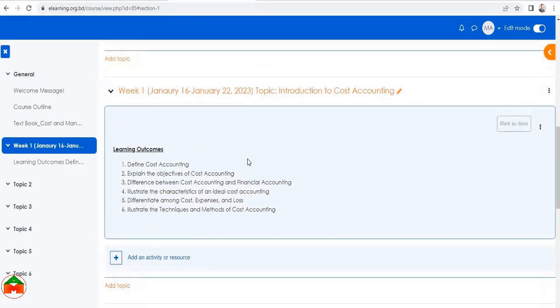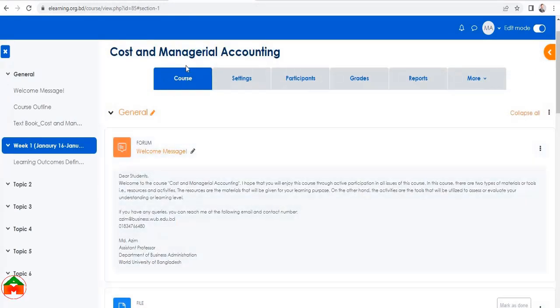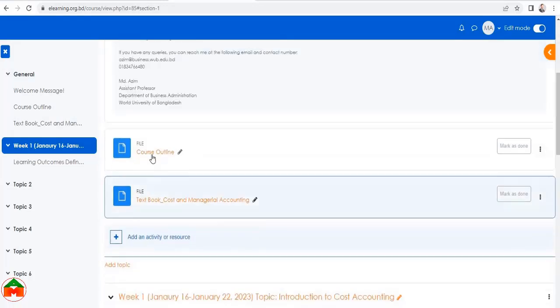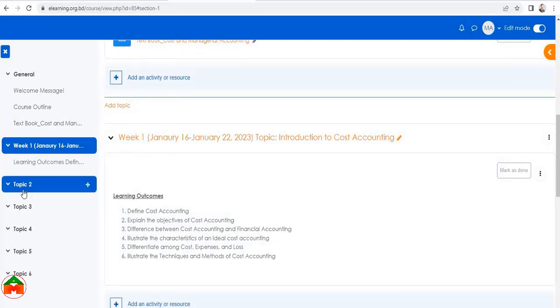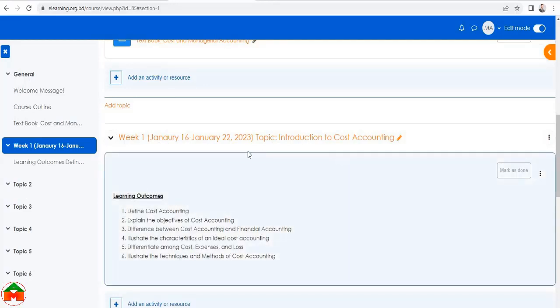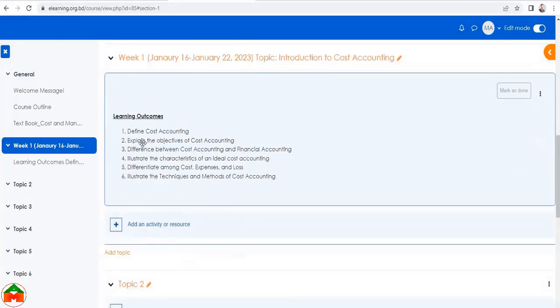You can see, I am showing the whole course. This is the welcome message. This is the course outline. This is the textbook given. And this is week 1. If you ask me why I am using topic format, since I am writing week 1, you can use the weekly format or topic format. However, whenever you use the weekly format, the dates will come automatically here. But you can also edit the title as the week name or topic name. However, you can see these are the learning outcomes I have written here.